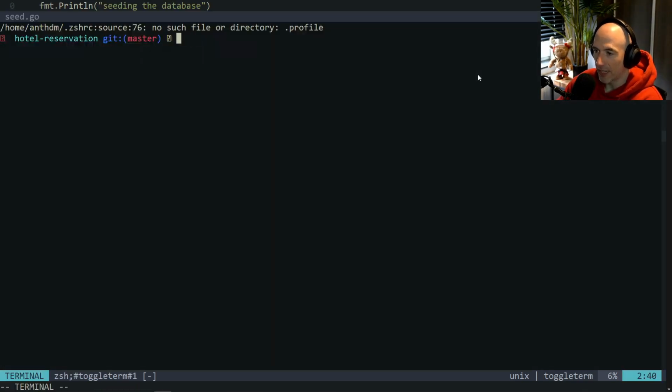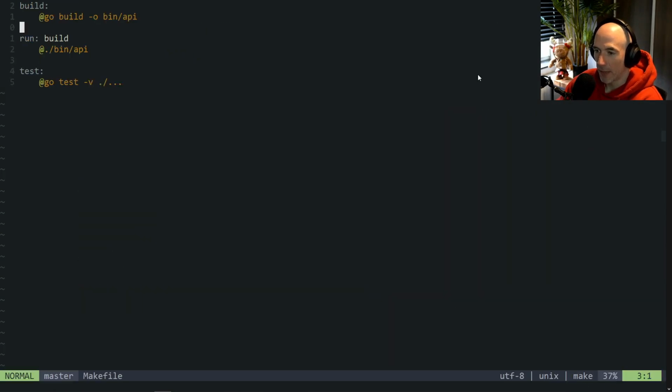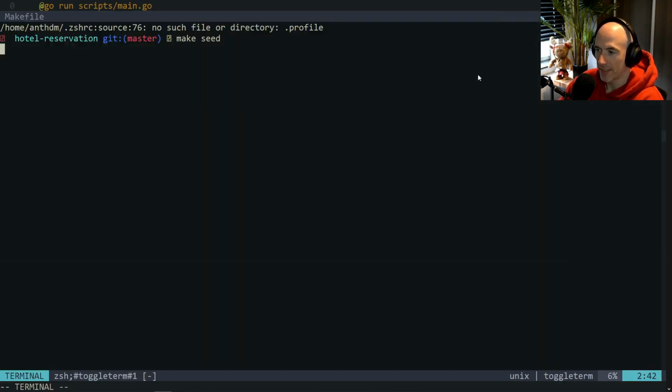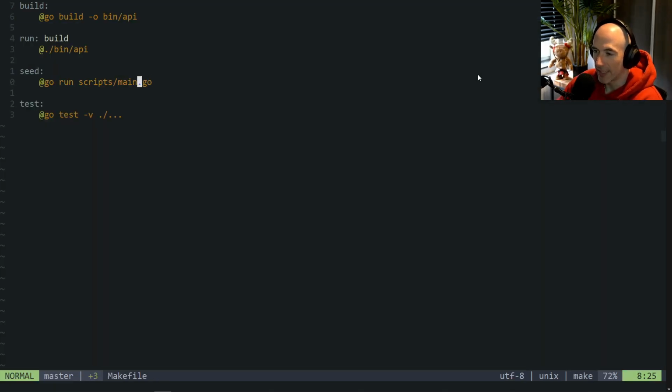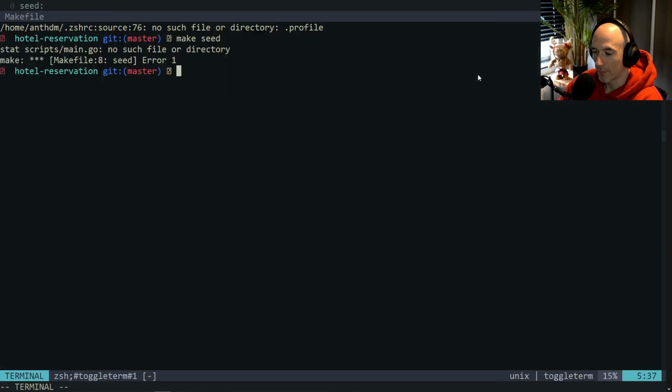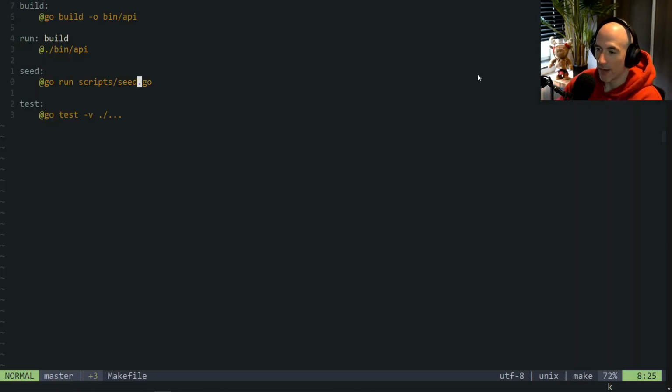And what you could do is basically call. Actually, let's open up our makefile, and we're gonna call seed, and we're gonna say @go run scripts main.go. Make seed. No such file. Did we make a mistake? Oh, we named it seed. I'm so bad. You could say go run seed.go. Make seed. Boom, seeding the database, right? So that's fine. Now with make seed we can actually call that script.